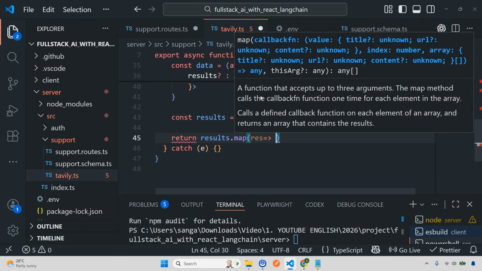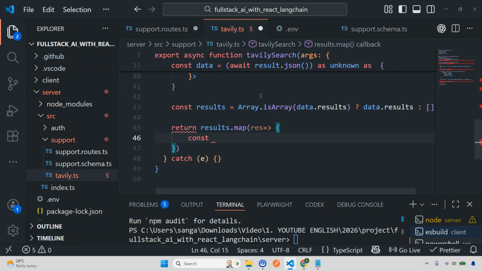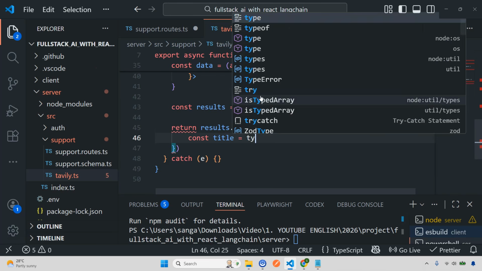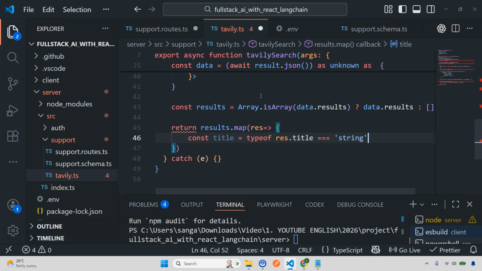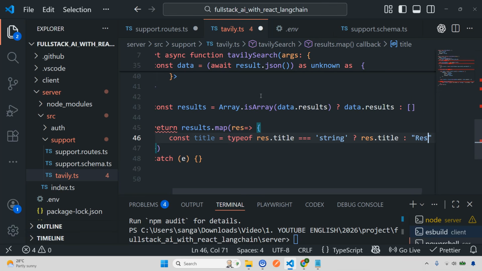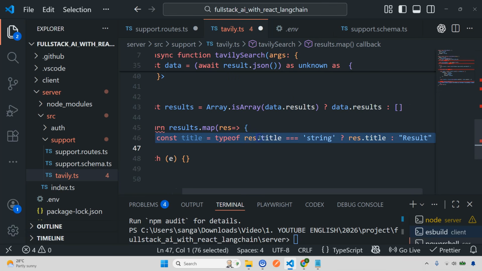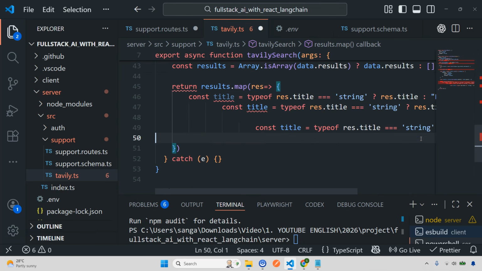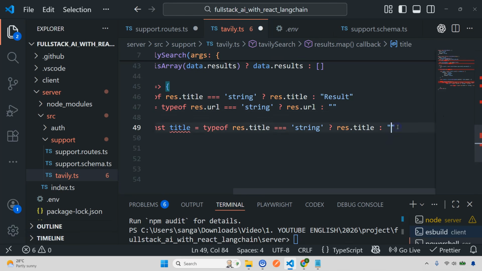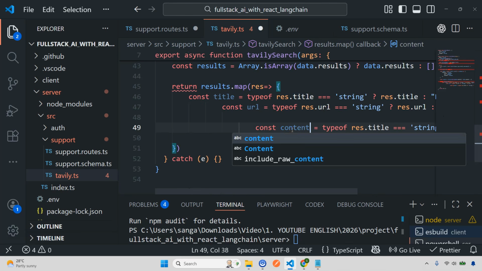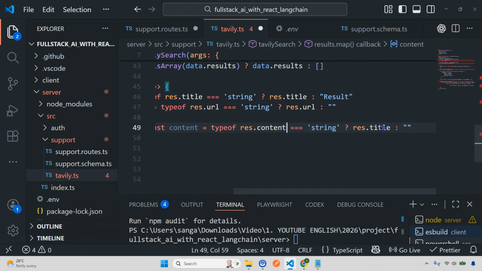You'll get the result, so I'll do res. Here I'm just going to do const title, and now you're going to check if the type of res.title is string, then you're going to get this. So I'll do res.title, or else you're just going to do some result or title, whatever you want, and do the same for URL and content also. Paste it. So you'll do URL, I'll keep it empty, and this also let's keep empty, and this will be content. Okay, and then at the end we're going to return.